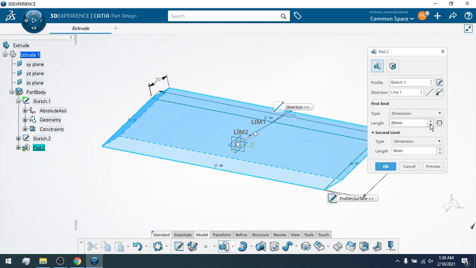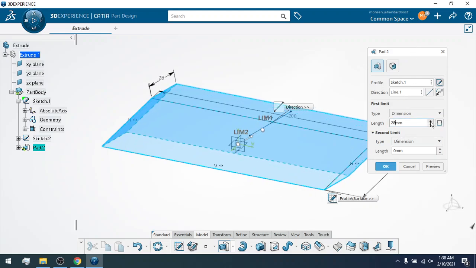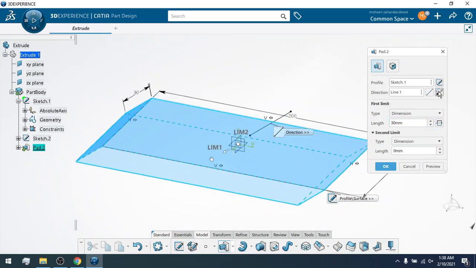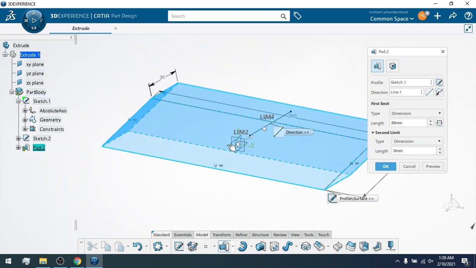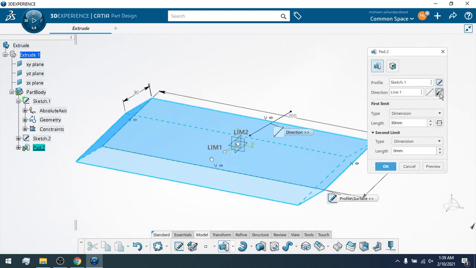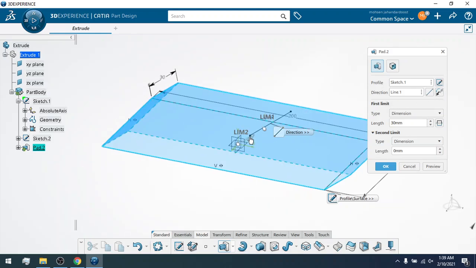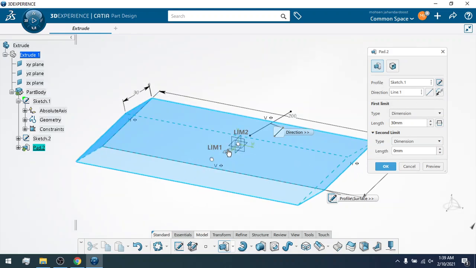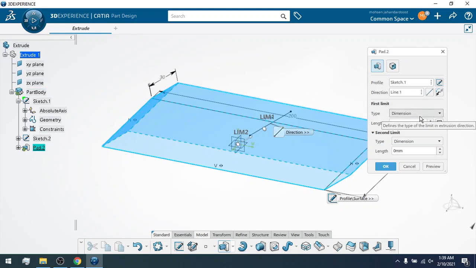So now you can see that I have my extrude at an angle. This is the option that you have here. You can change it. The next thing is that you can change the direction of your extrude. Right now it goes upward, but you can change that with this arrow. You can see that there's a white arrow here. If you click on that, it changes the direction of the extrude.